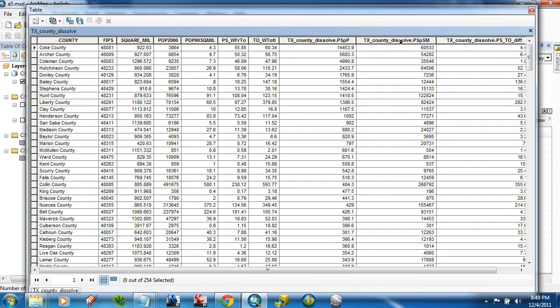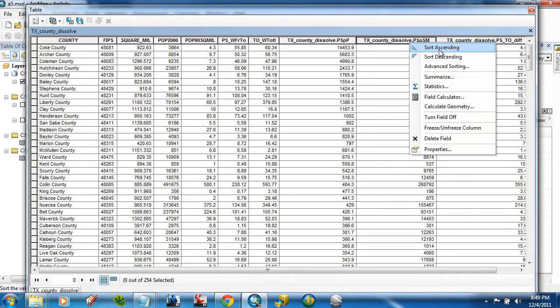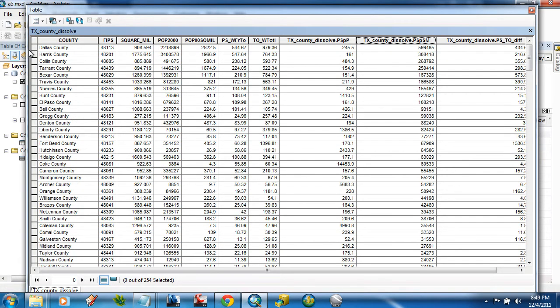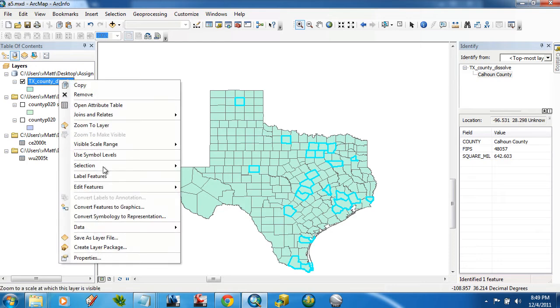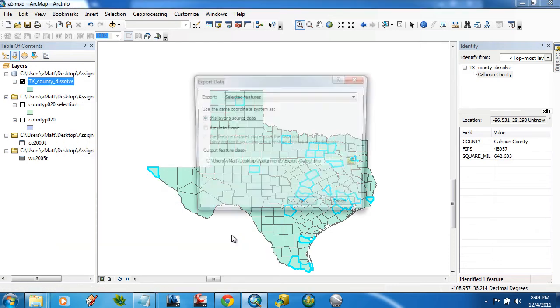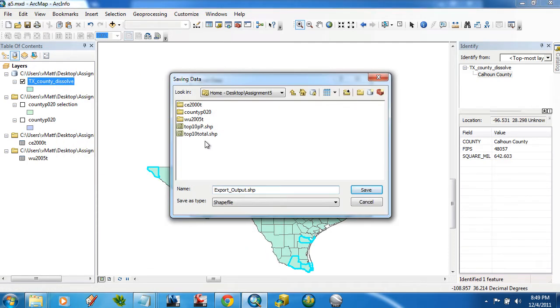Let's unselect per square mile. Oh, Dallas, using a lot of water. Which makes sense. All right. 25 are selected, right click, data, export data. Last step, top 10 per square mile.